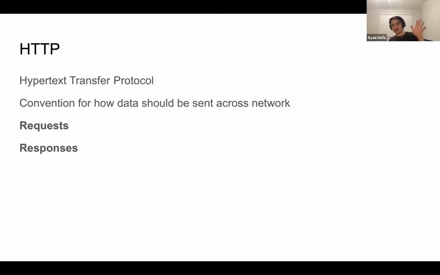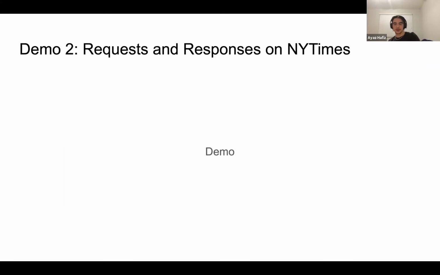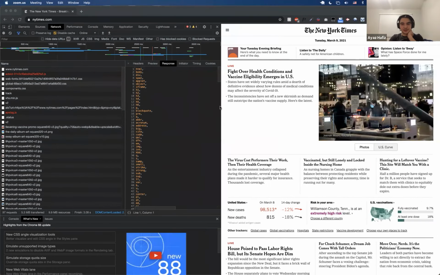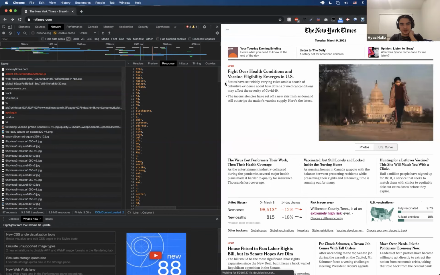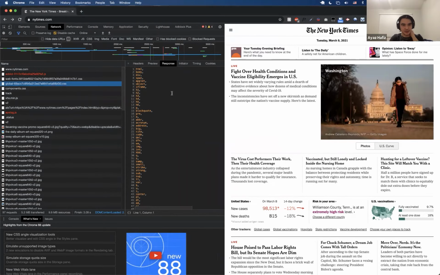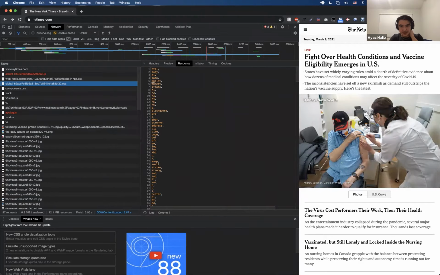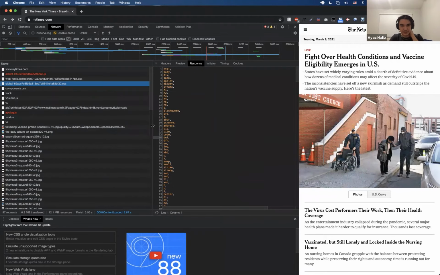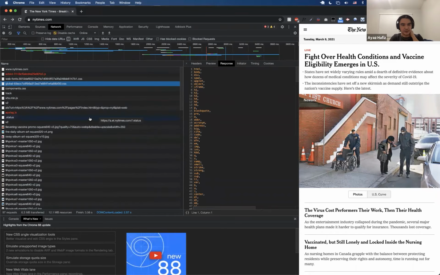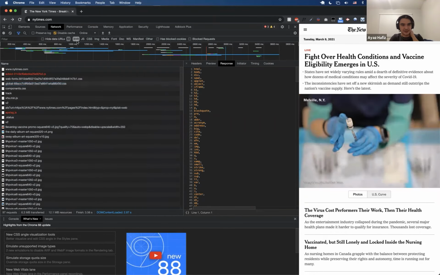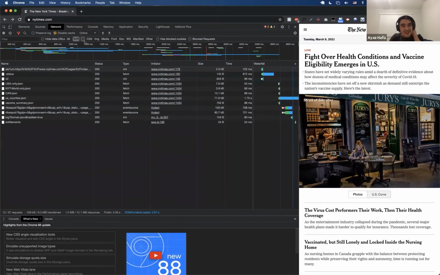Again, we're waving our hands and talking in a more humanized way than what it really is. So maybe it's good to look at these requests and responses in an immediate way on the New York Times. We already have all this stuff telling us what we loaded up. Let's load up something interesting.